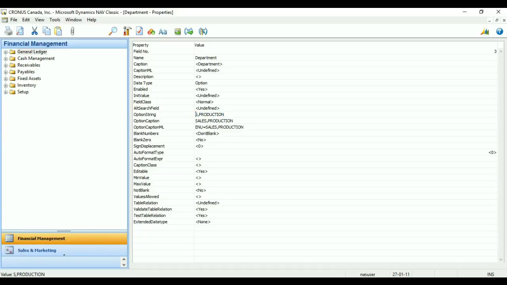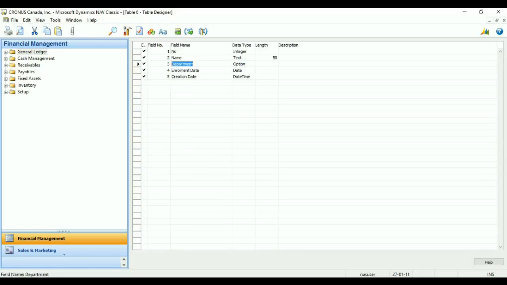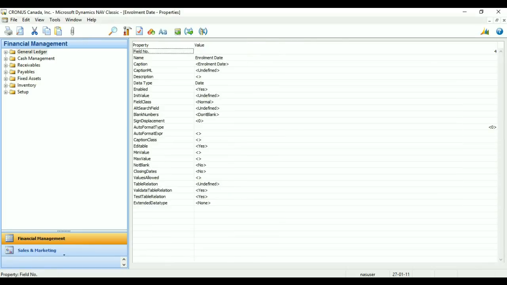So I'll provide, you can click on the next line, and that is how Navision saves the data. So I provide escape to go back to the table structure. Now the enrollment date is editable. I want it to be manually put in, so I'll not provide any editable fields.